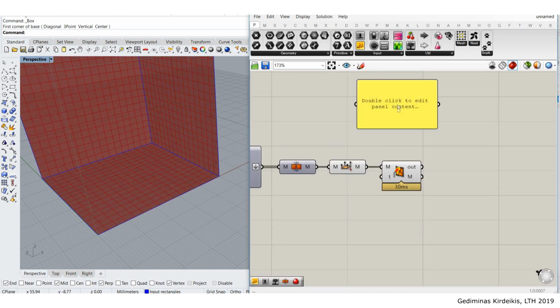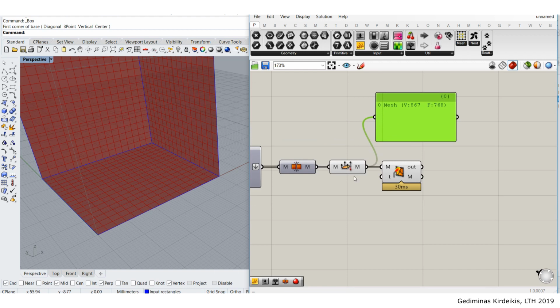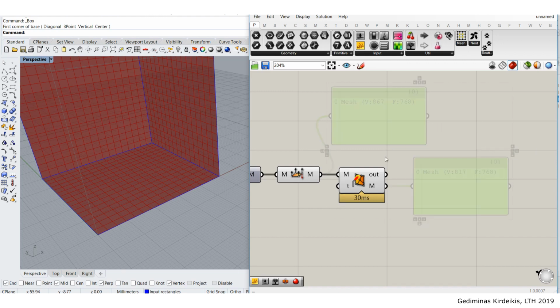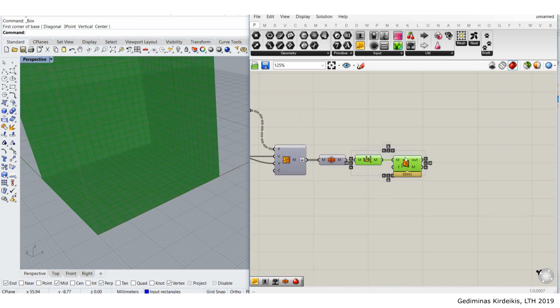And I can check if it worked by checking how many vertices I have in the mesh before and how many vertices I have in the mesh after. And you can see that 50 vertices were deleted, were welded together, right?